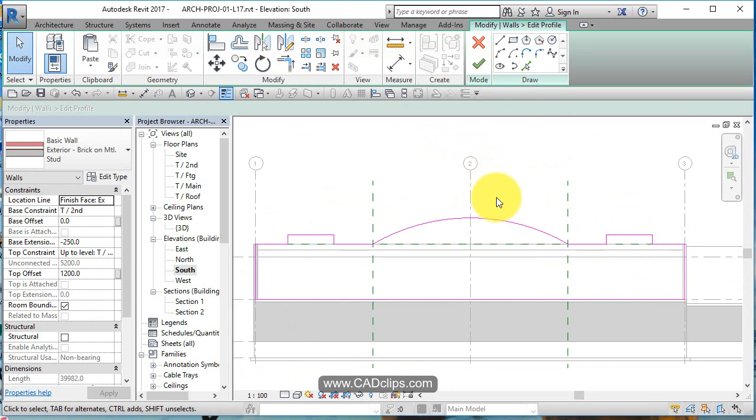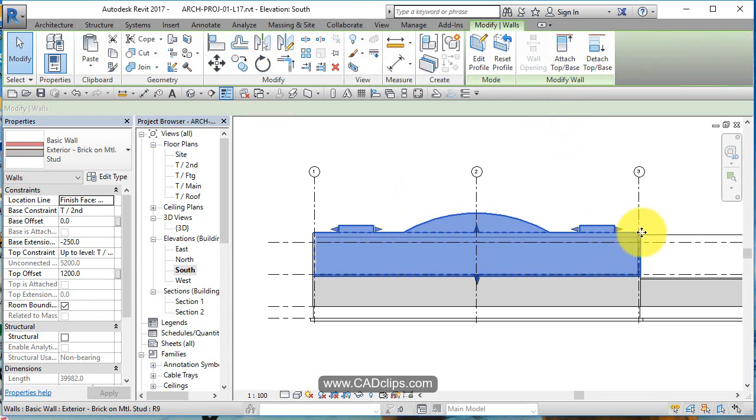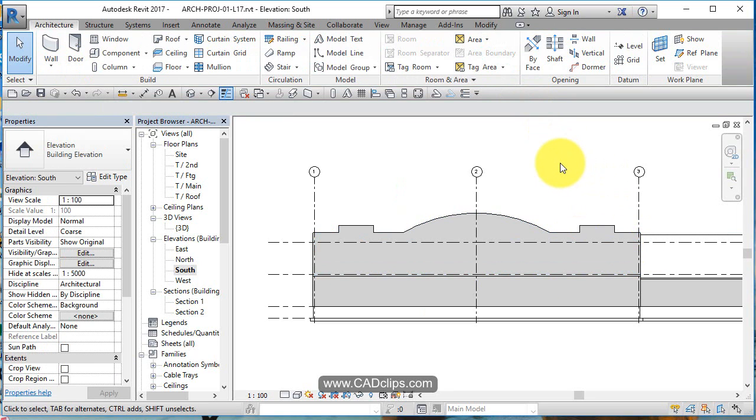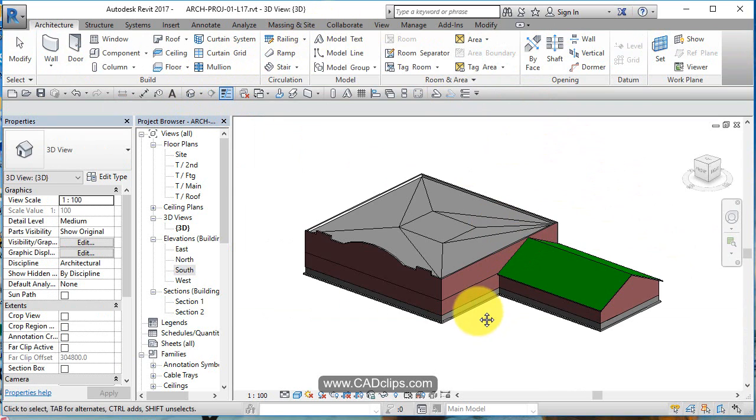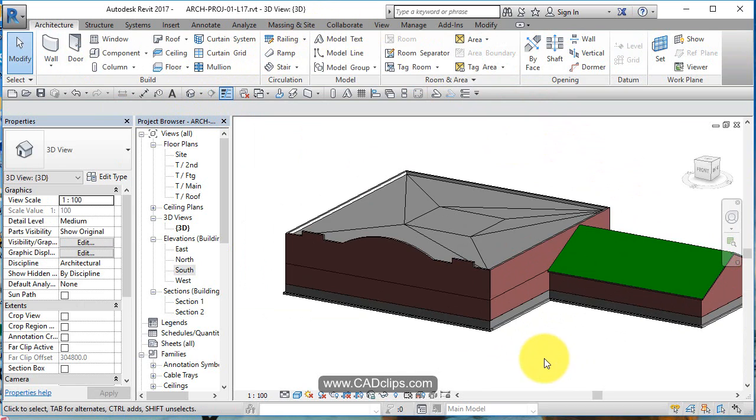Click out. Now that has to be a closed polygon. Once again, I'm going to hit finish. If my edges weren't all closed, then it would tell me. So let's go to a 3D view. And there's the front of our building. And not too bad. So you can do that.